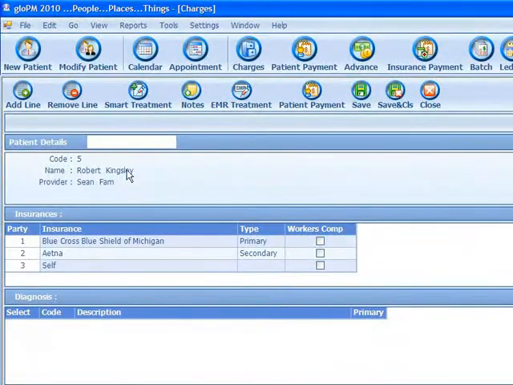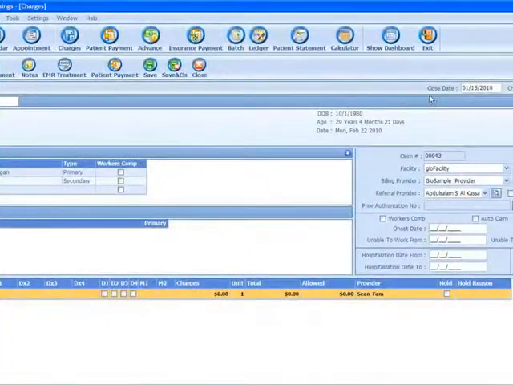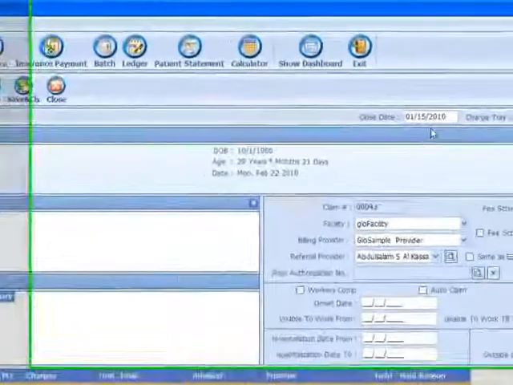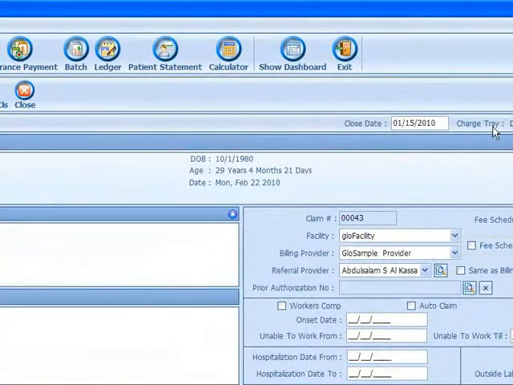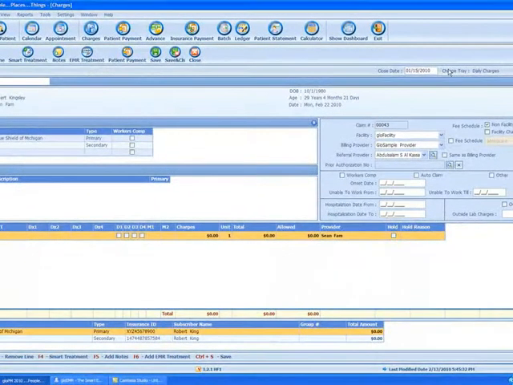So you'll see that Robert's still up on my screen because he's still on my dashboard. On the far right hand side here we have a close date and a charge tray. So these close dates are actually driven for balancing purposes. So that's how I close out the end of my day, and then of course eventually the end of my month and the end of my year.